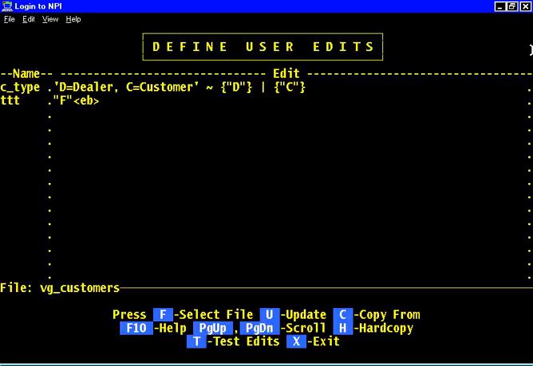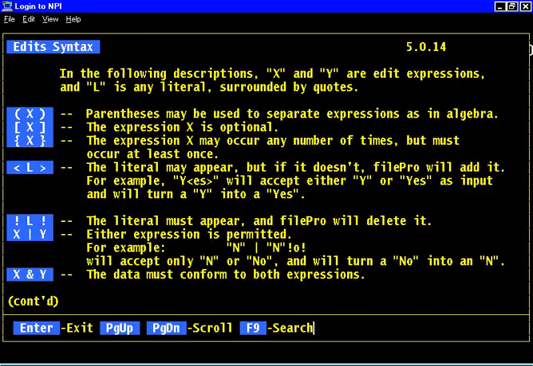Let me go to help. Sorry. If the thing is there, the less than and greater than says, this is the kind of thing where the literal may be there, but if it doesn't, then FilePro will add it for you. FilePro will supply it.